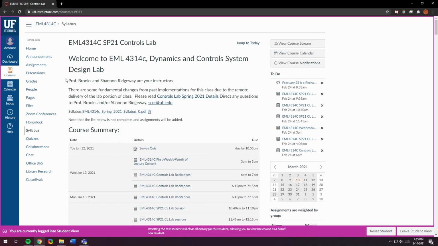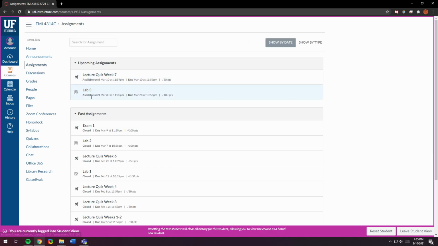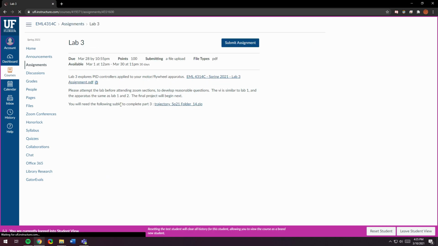Hey everyone, so in this video I'm going to go through how to set up your LabVIEW for Lab 3. The first thing that you're going to want to do is go to your assignments, then Lab 3, and download this trajectory VI right here. You're just going to need to download that, extract it, and then put the file in your controls lab folder.